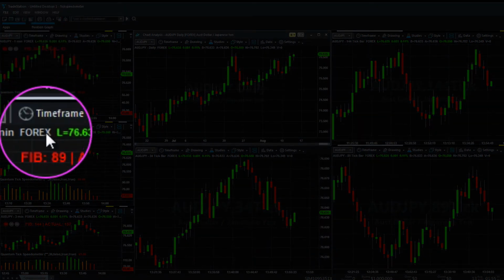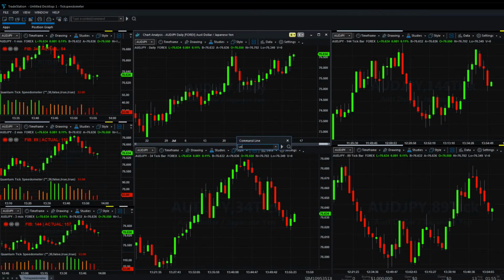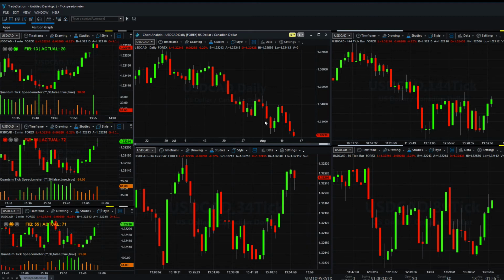There we go. We've got the settings 34, 89 and 144. Let's just do one more. Dollar CAD as we're coming into the US session now. Just open that one up. There we go. That's what the dollar CAD's been doing in the daily time frame. Certainly fairly bearish for the time being, longer term trend. But again, you can see the settings here.